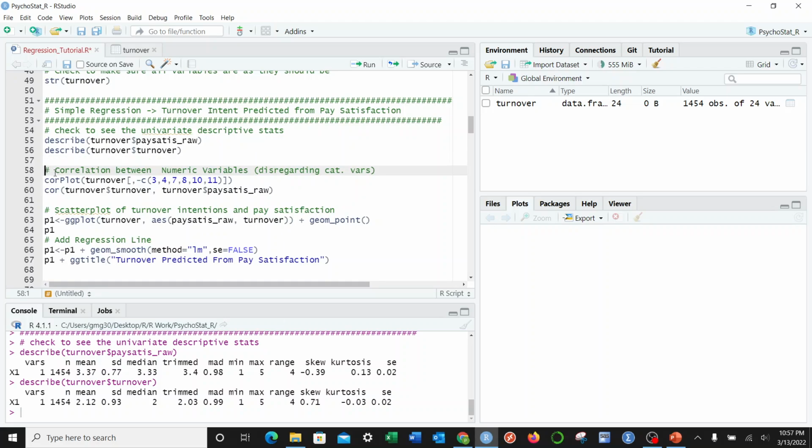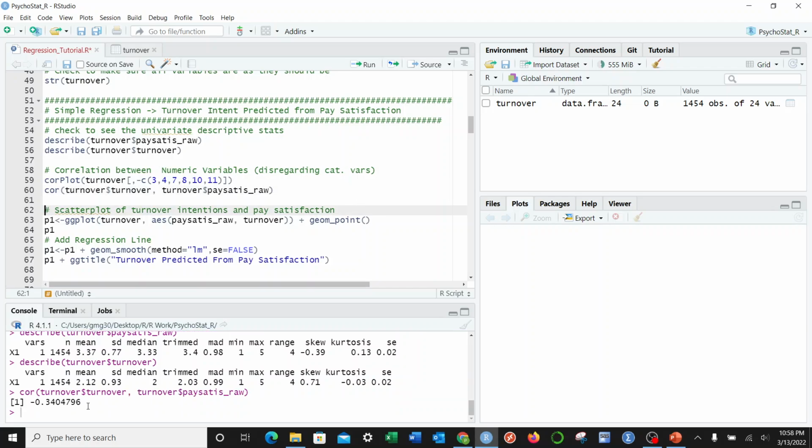Next thing that I'd like to do is take a look at the correlations between the variables that we're going to be dealing with, specifically turnover and pay satisfaction. This is just the zero order or the bivariate correlation, and that just means that we're not accounting for any other variables. We're just running the correlation specifically between turnover and pay satisfaction. And we see down here that there is a negative correlation of 0.34. So it does look that as employees' pay satisfaction goes up, their turnover appears to go down. And we will confirm this through the regression analysis. This is just the simple correlation.